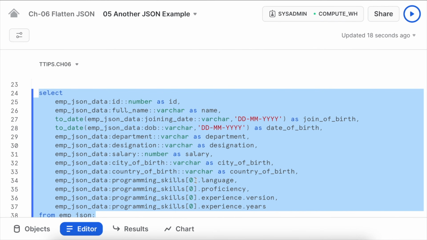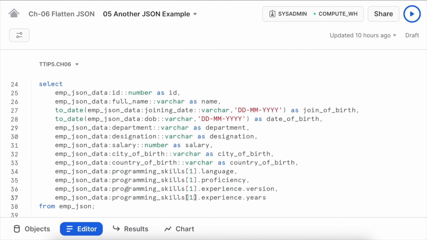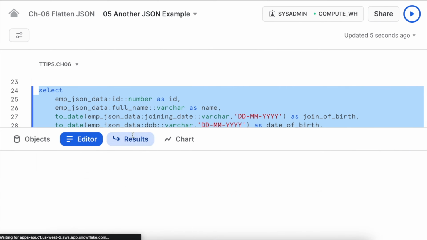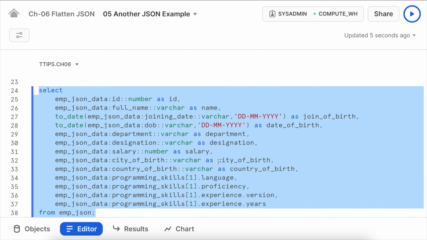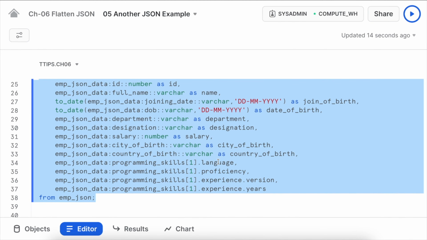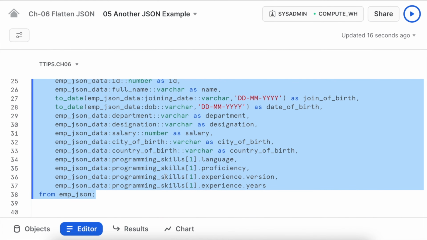Looks good. So if I just change to 1, everything is coming null. So this index based element extraction approach will not work, and that's why we have to use the flatten function. So let's quickly write a query which will use the flatten function, and let's see how it brings the result.